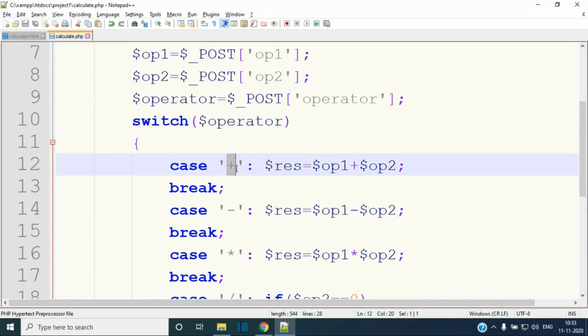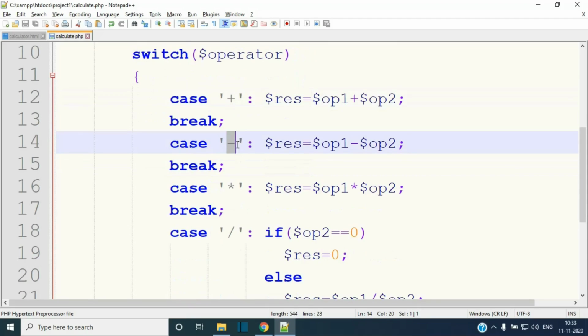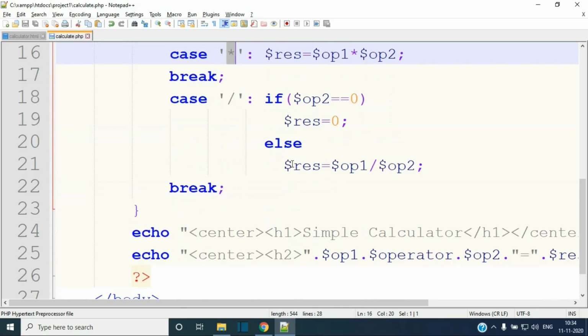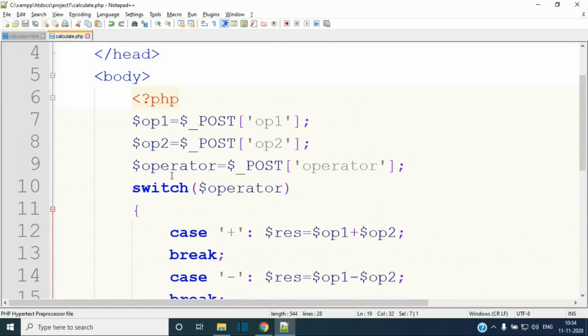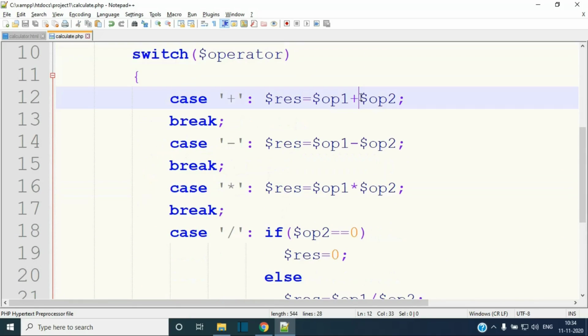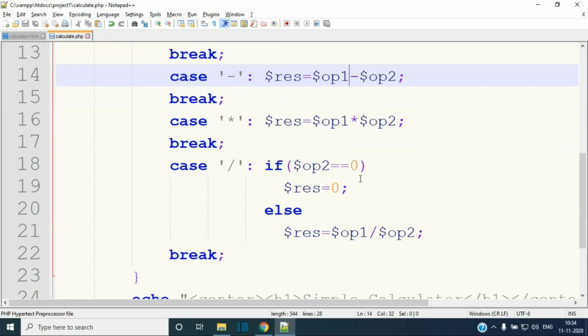So if the user has selected addition, then the operator will be plus, so we will perform operand1 plus operand2 and store it in $result. Similarly, if the user has selected the subtraction radio button, then the operation is minus, so we will make operand1 minus operand2 and store it in result. Similarly for multiplication as well as division, but before dividing we will check whether the second operand is 0. If the second operand is 0, we will make the result 0 because we cannot divide anything by 0. So this is how we use switch case. Based on the operator we perform the respective operation on the first two operands, operand1 and operand2.